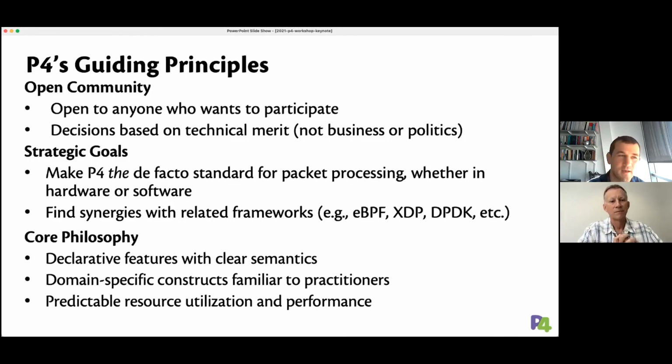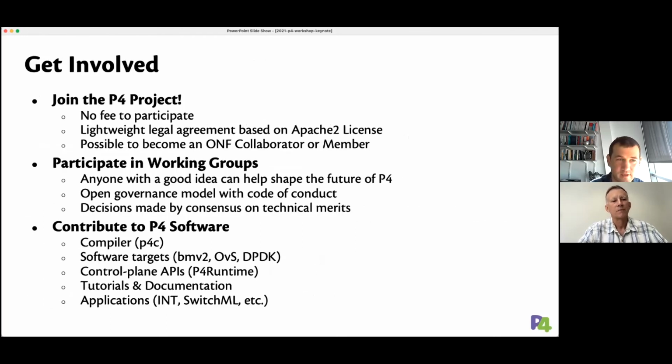So just to wrap up, I wanted to invite people to get involved with P4. We're a very open community, and our goals are really to make P4 the de facto standard for packet processing on any platform. There's no fees to join. We're open to anyone, and the working groups are the place to jump in.